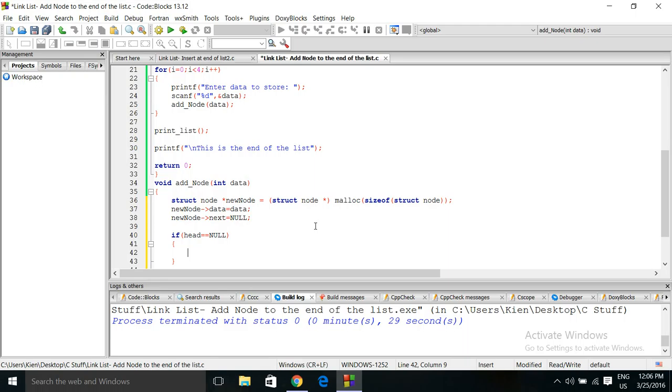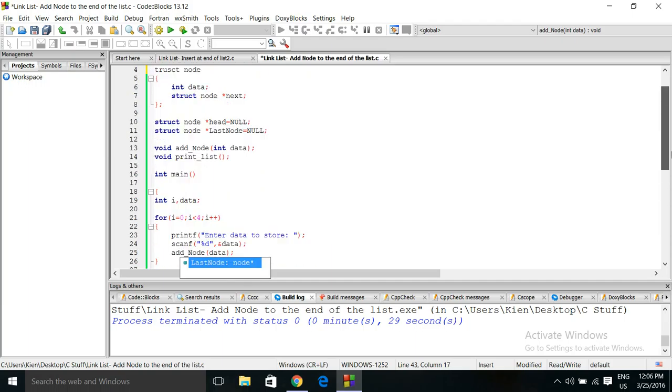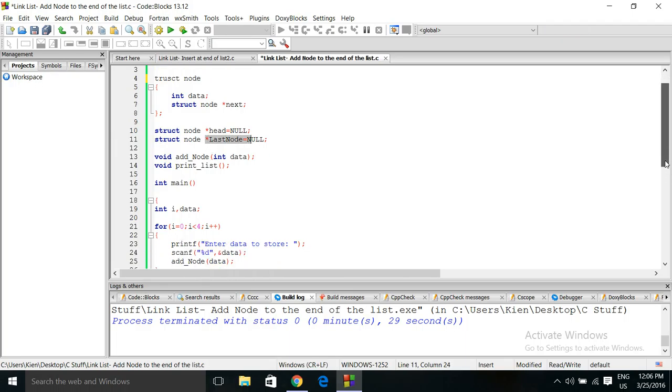Alright, if head equals null, you want to set head equal to new node. Head equals new node. And also you just want to set last node. Remember that pointer we created above here? That's going to be important. That's coming in handy right now.